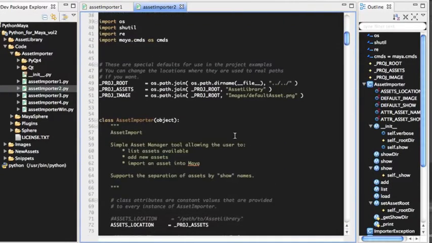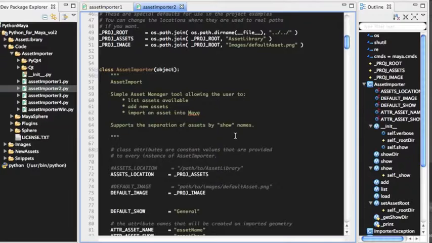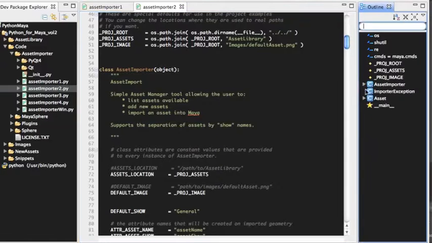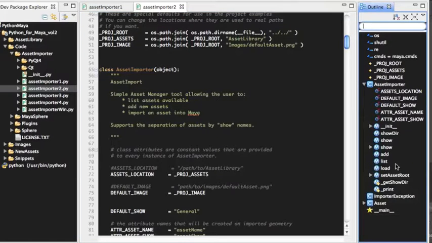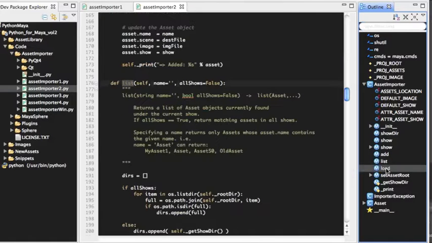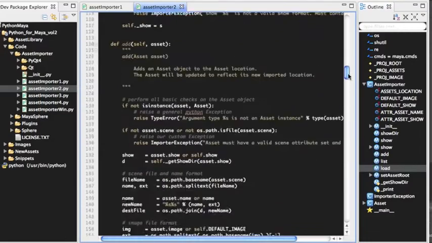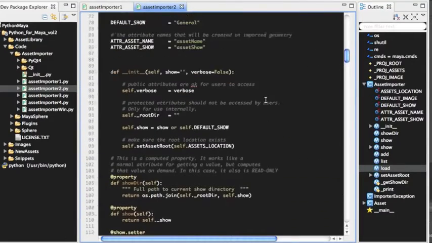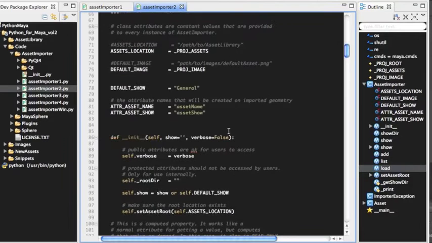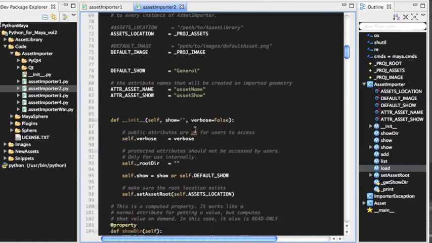Okay. So now what we're doing is we're going to take that structure and start filling in some of the blanks. Let's see what this structure looks like. So in addition to the add, list, and load, we've added some other stuff. And let's go top to bottom and see what we're doing here. Let's go up to the top here. Okay, so all of this is the same.